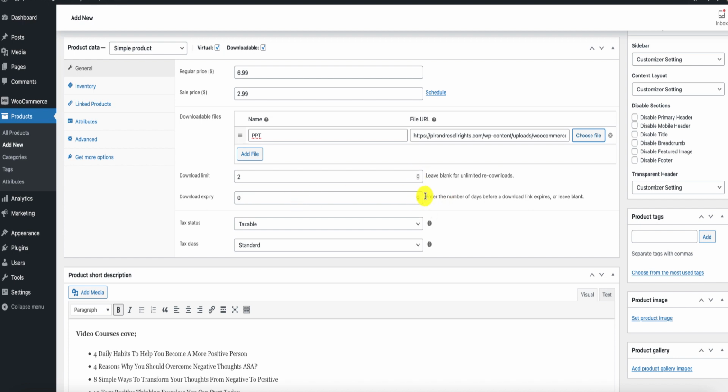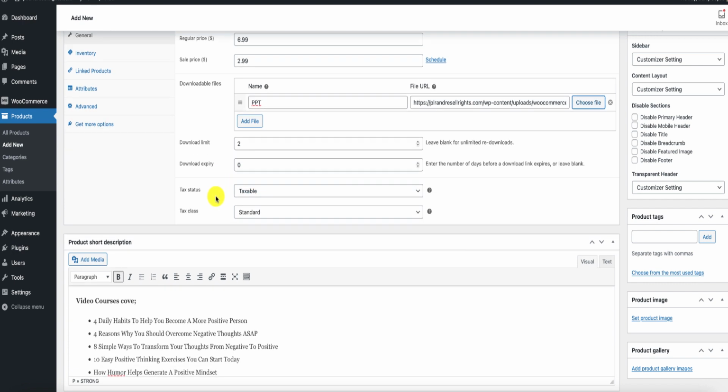So the download expiry: enter the number of days before the download link will expire, or you can just leave it blank. If you're only going to give them 2 downloads, you might want to either leave that blank, or give it a set number of days. It's entirely up to you, but for now I'm going to set no expiry date. Here, your tax status, it's already a default, it's set at taxable, but ours is not taxable. It is none. And as your tax class, you just need to choose it there. It's going to be 0 rate.